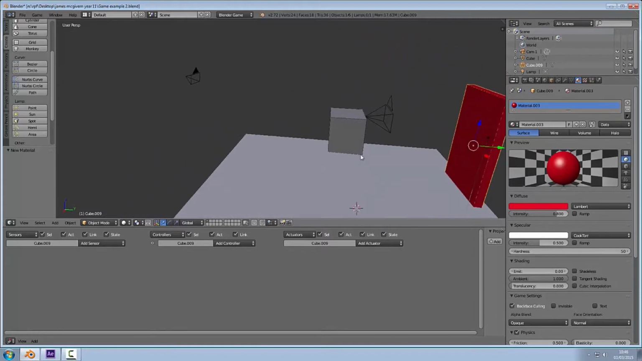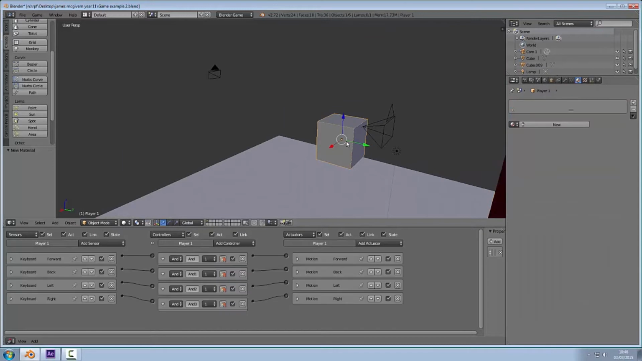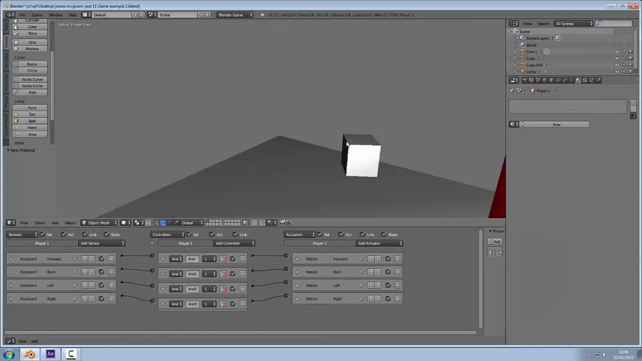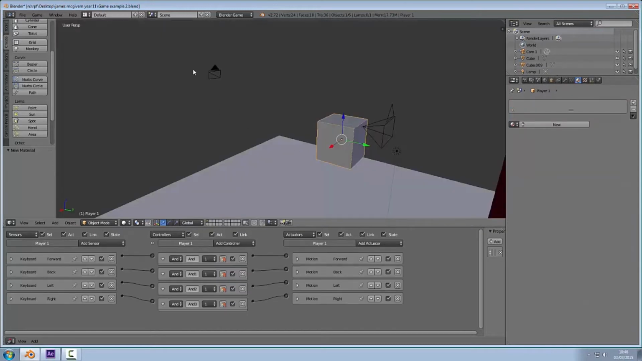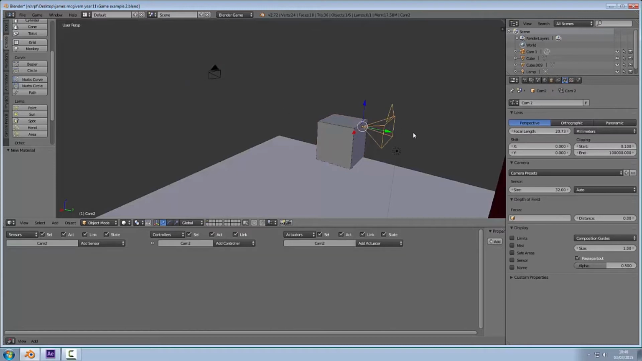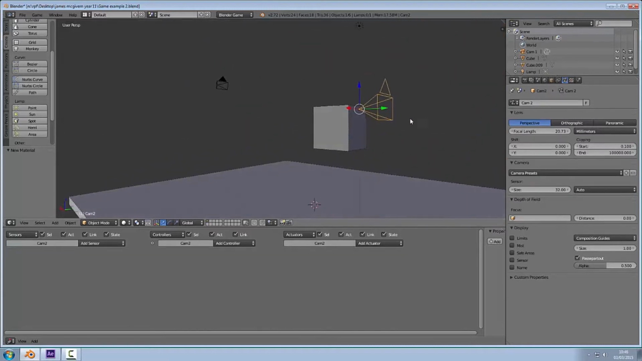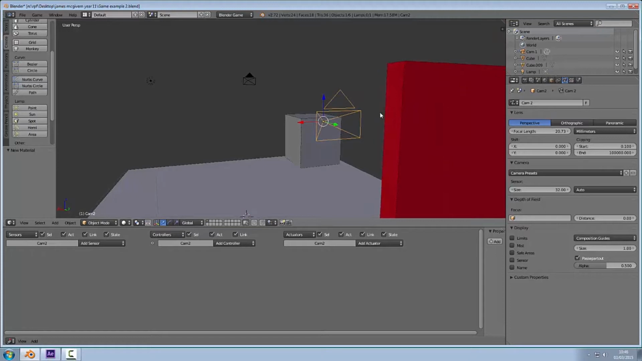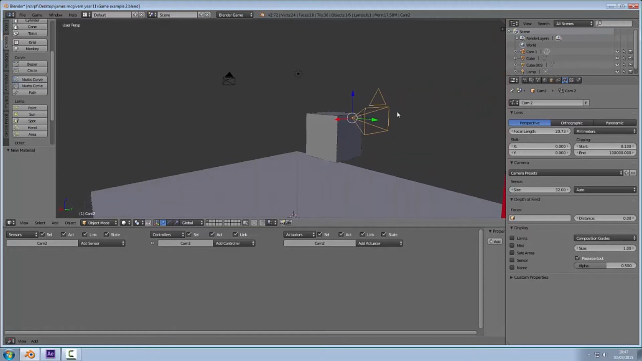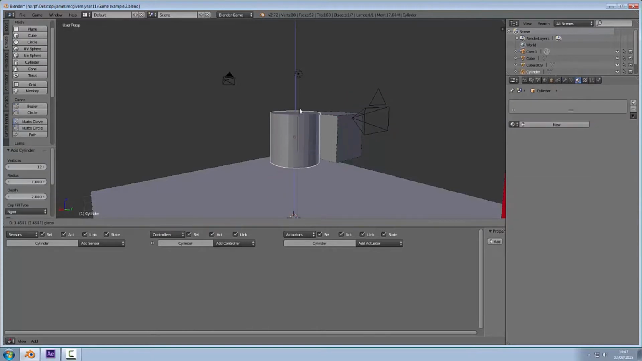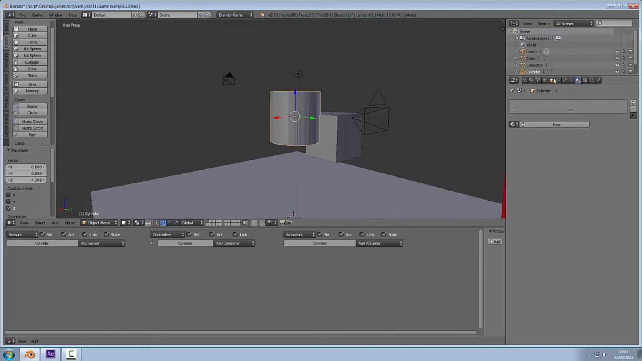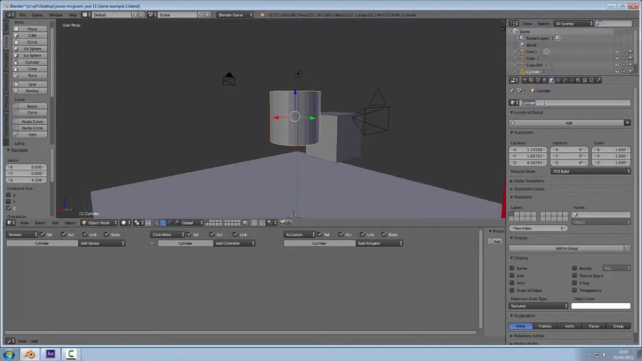So, first of all, I've got a character that if I press P can move around. And I've set up two cameras, one to follow, and I've parented one to the front of him. Now, this is going to be really useful in terms of a first person view. So the first thing that I'm going to create is some sort of weapon. It can be anything that you want. It can be a cannon.